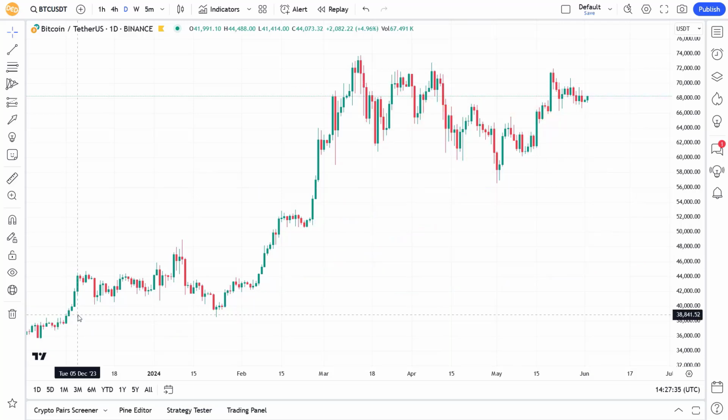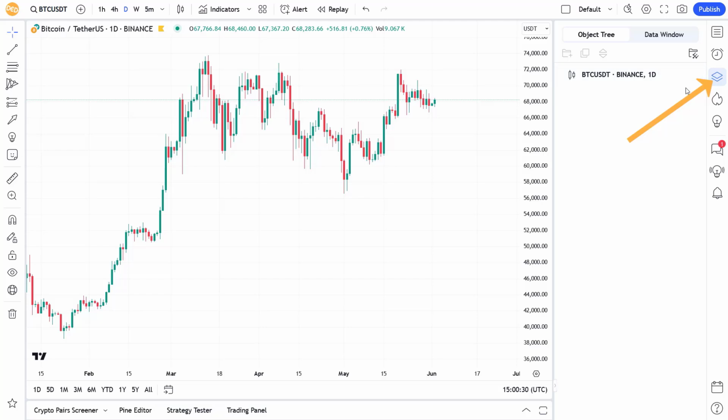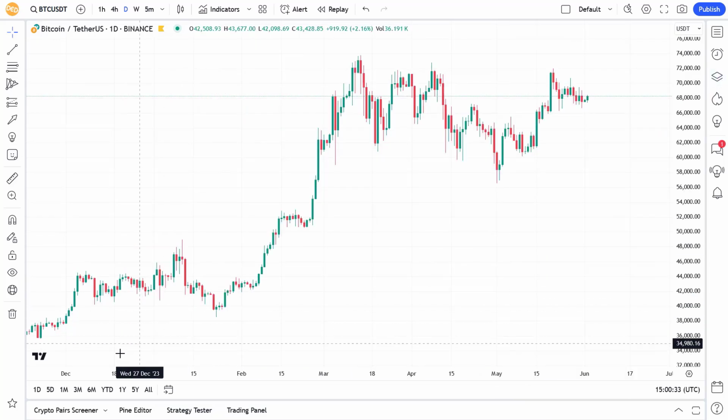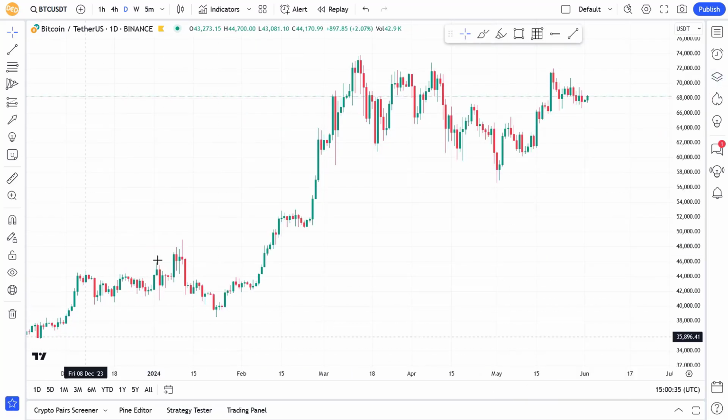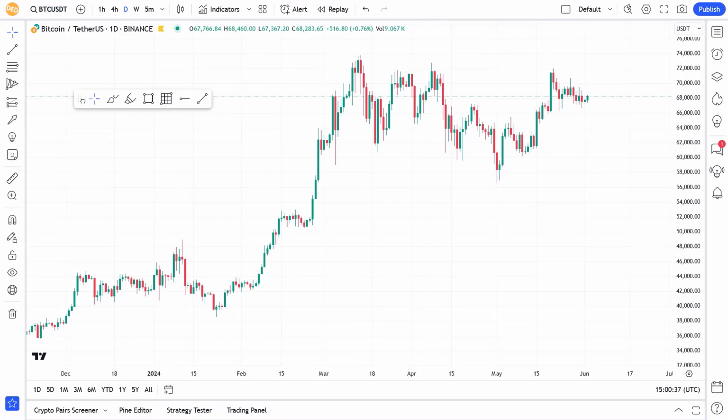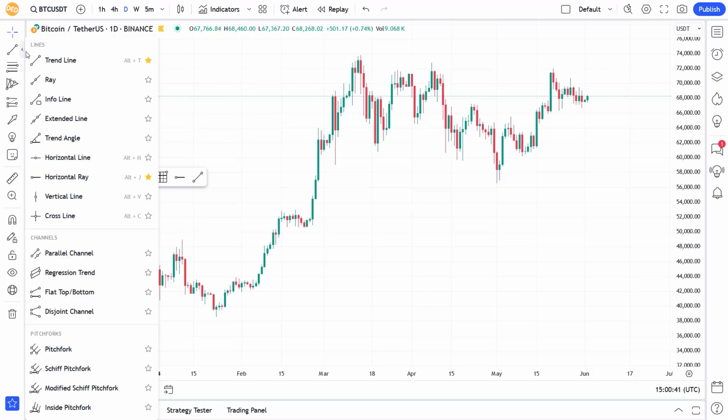But if you want to be more granular with your removals, then use the object tree because that gives you much more control with deleting items. And again we have the show favorites toolbar that shows the pre-selected drawing items in a shortcut bar that you can put all over your chart. And you can add the drawing tools to the favorites toolbar by clicking on the star button.